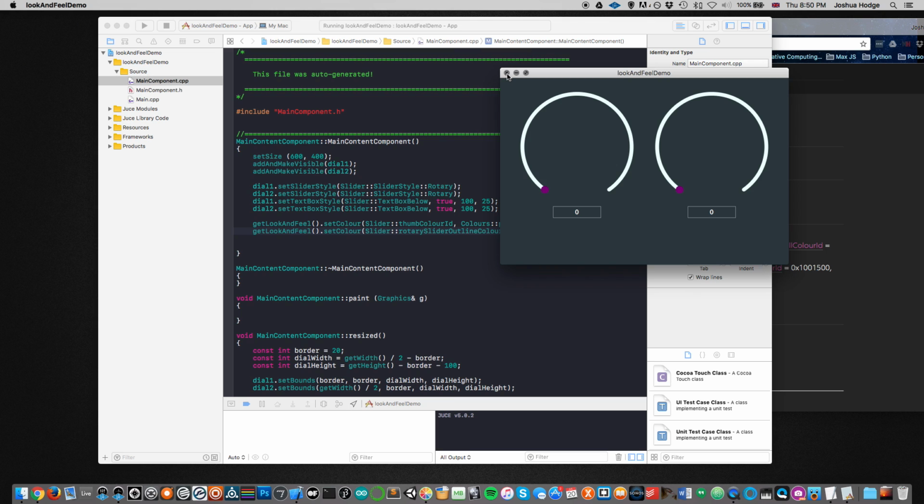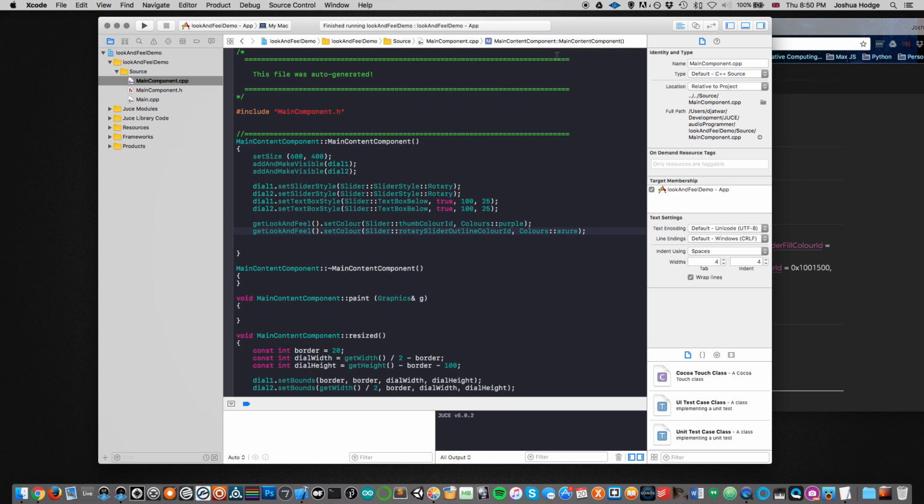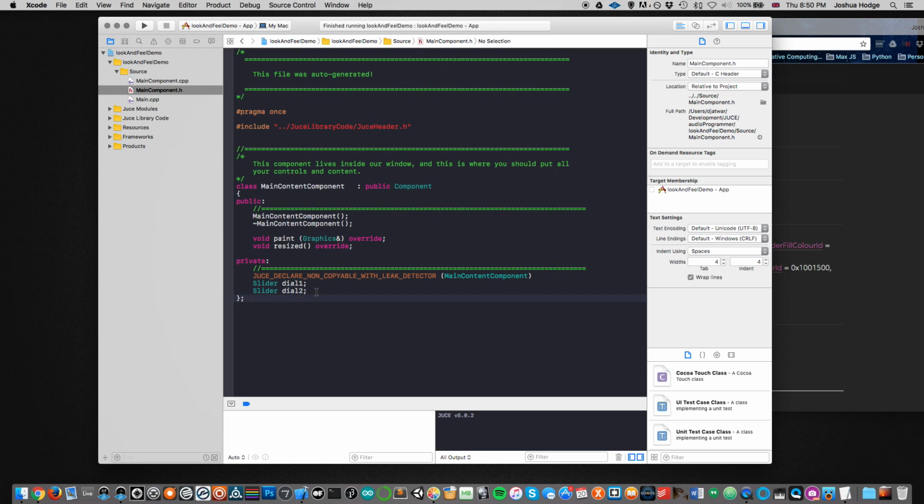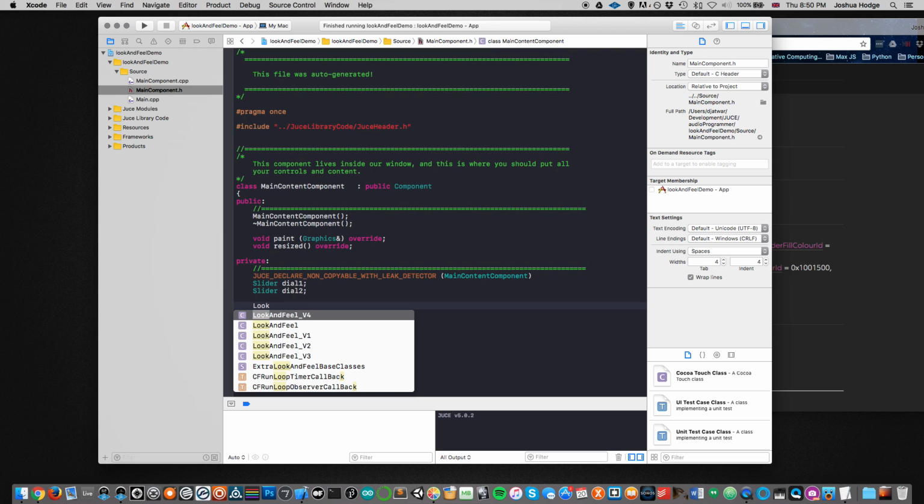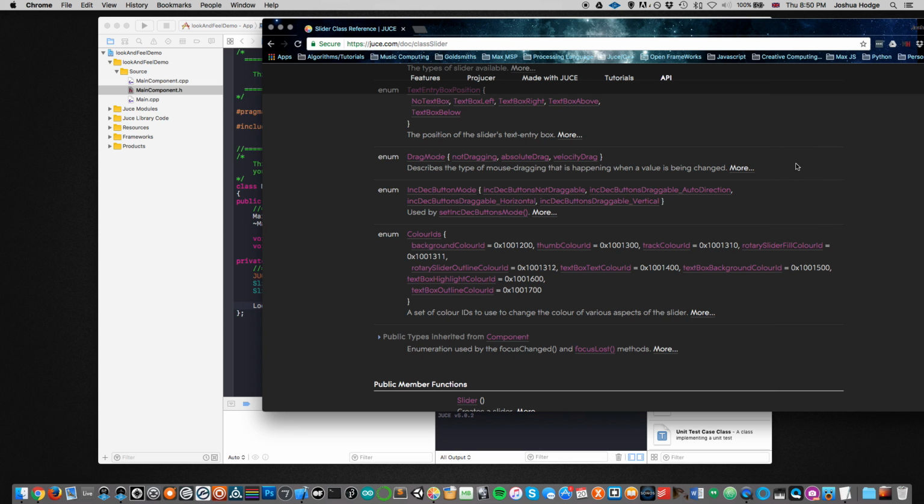Okay, cool. But what if we wanted one of these dials to be a different color than the other dial? What we can do in that case is we can actually create another look and feel object. So that's what we'll do now. So we'll do look and feel. Now this is something that I had to kind of look into. When we go in here, there's an autocomplete, and you see there's a couple different options. You have V1, V2, V3, V4.